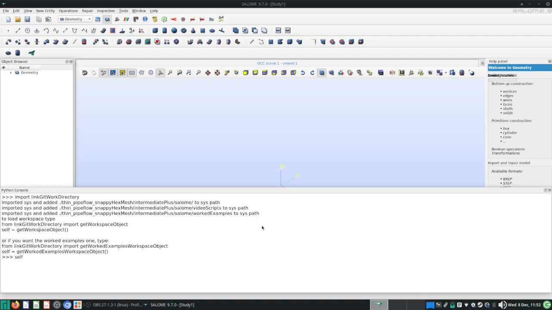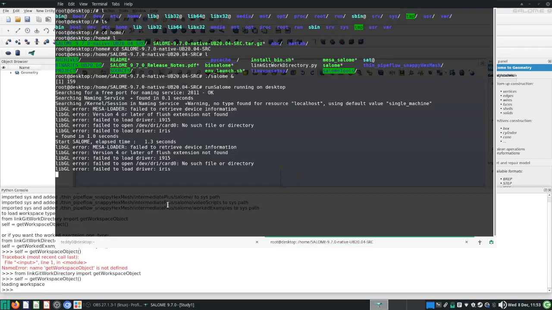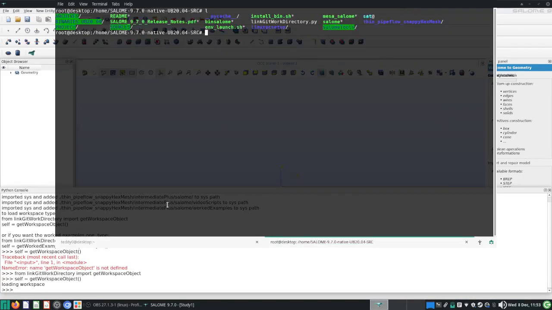So let me just get the workspace object. What? Get workspace object not defined? Oh, right. Yes, okay. There you go. Loading workspace. Okay. So, let's see our workspace object.